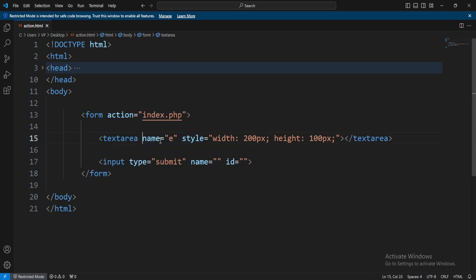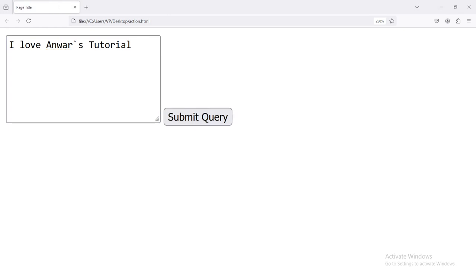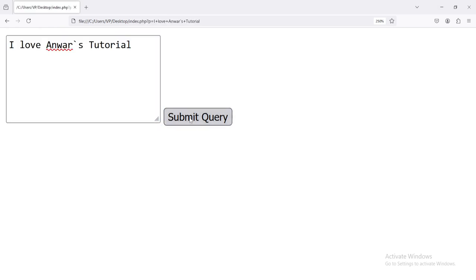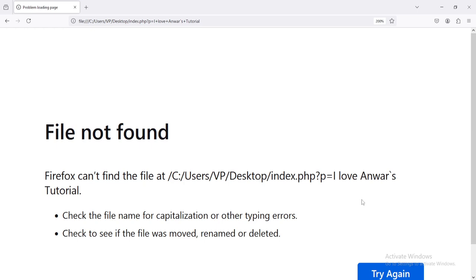Right here I'll specify a name, so you can understand what I'm saying. I created the name, let me just give it P. I give it P right here. So let me reload my document. Now let me send this "I love Anwar's tutorial" to my PHP file for processing. As you can see, "I love Anwar's tutorial" is heading to my index.php file.